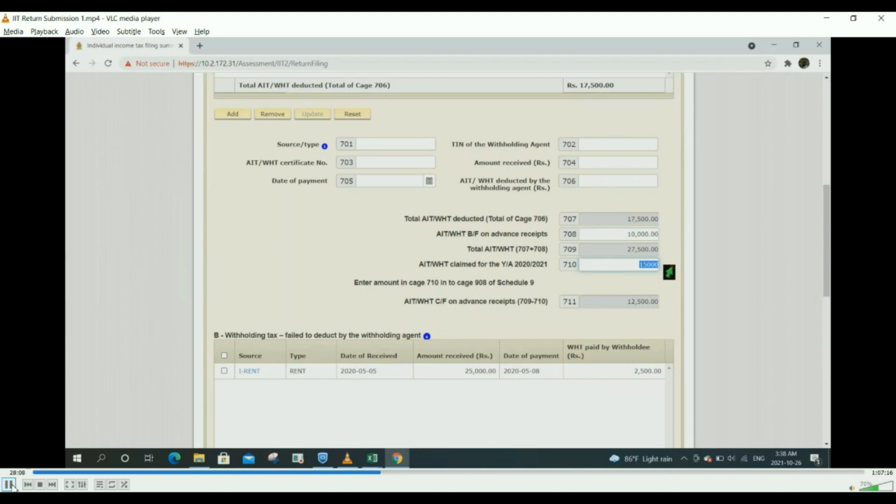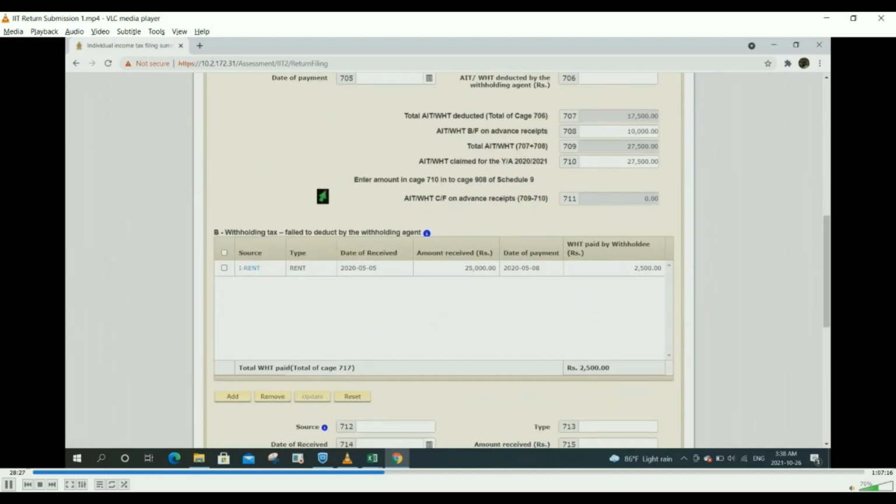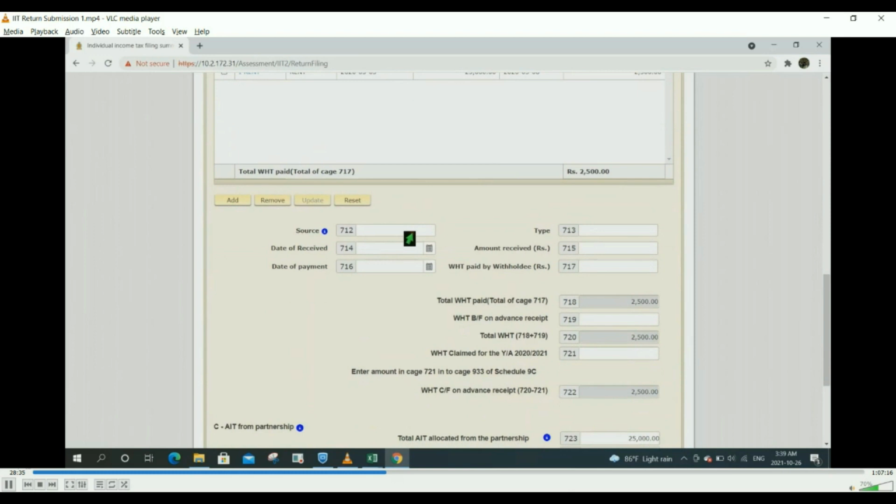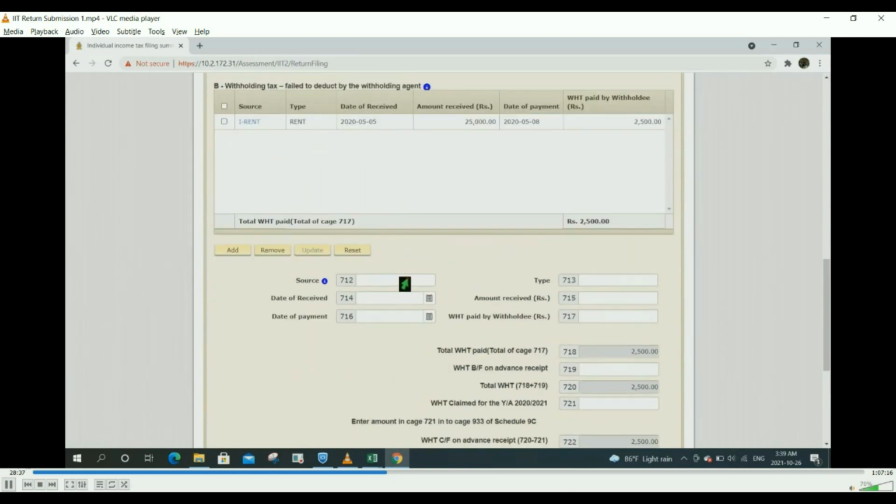Table B is allocated to withholding tax which the withholding agent has not deducted, or which the withholding agent has not paid to the Inland Revenue Department. So that data has to be entered under Schedule 7 Part B, Table B. As you can see here, you can have more information by clicking on the blue color radio button.